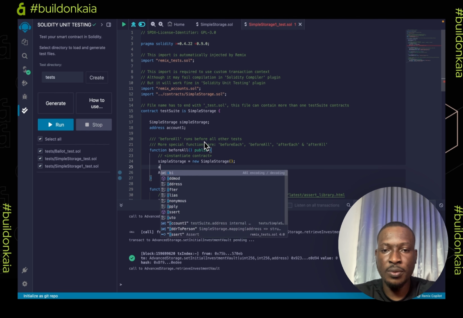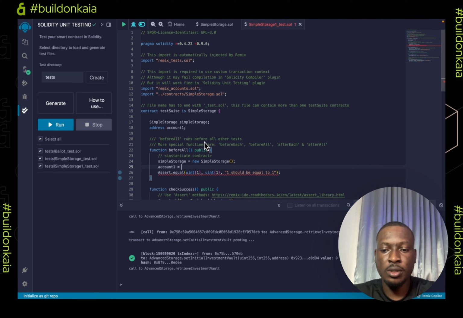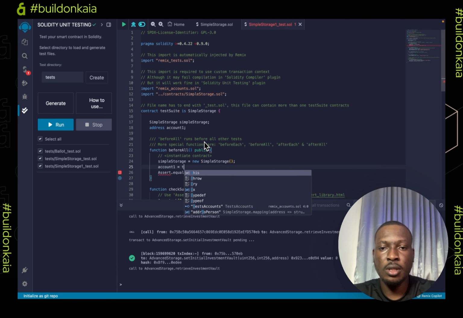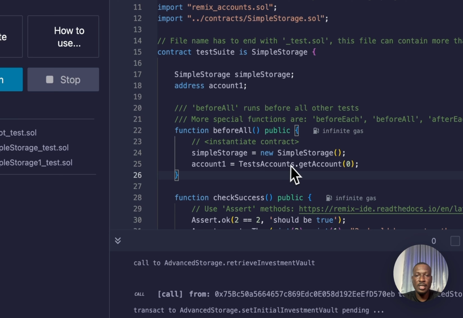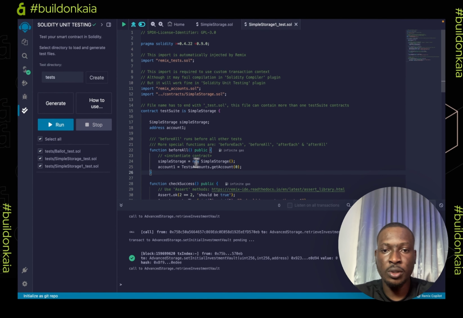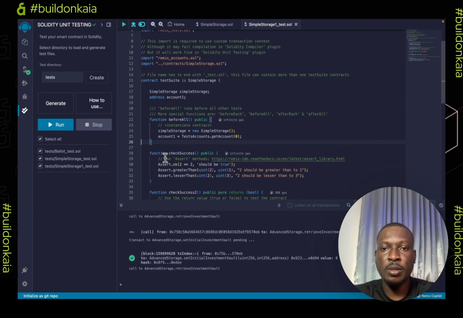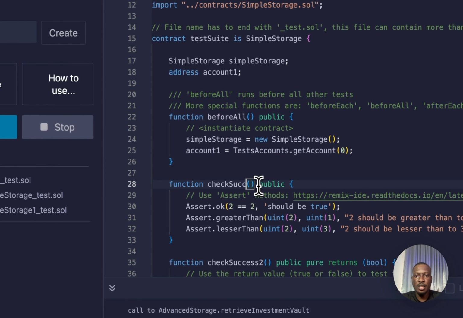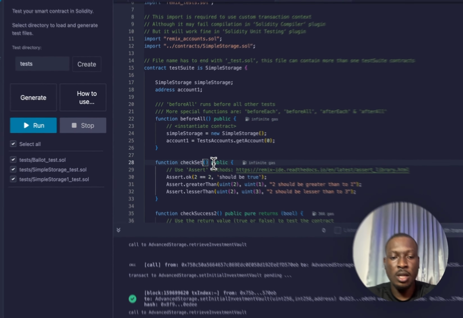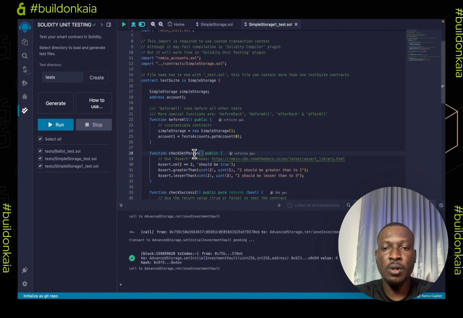And also we say account1 equals TestsAccounts.getAccount. This is provided by the Remix Test Framework. We just get an account using this function, before all functions run, before every other test, like I mentioned previously. Alright, so let's write a test case for setPerson. This test checks if the person struct has been initialized.